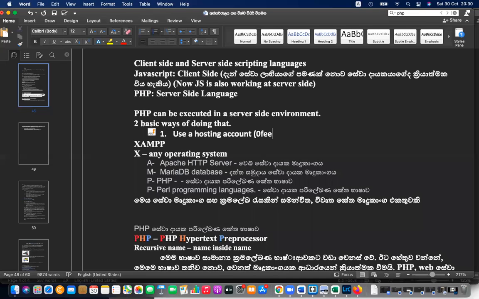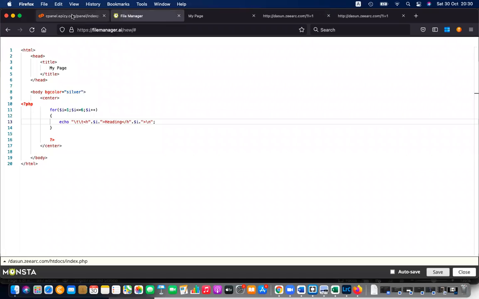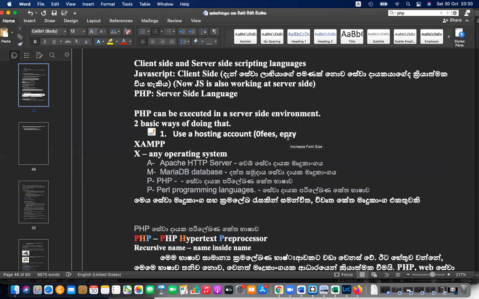Zero fees, FC, I'm sure about the spellings. EPC are some free services.